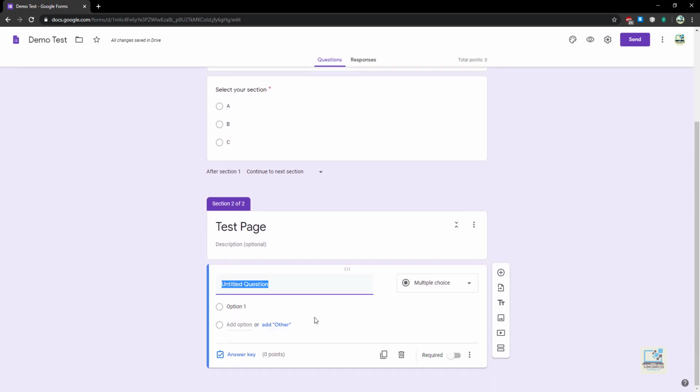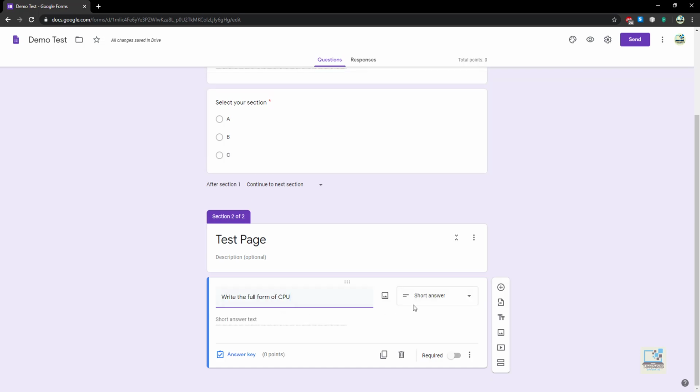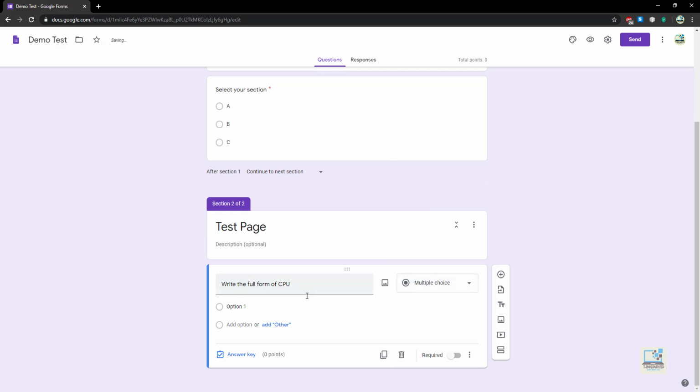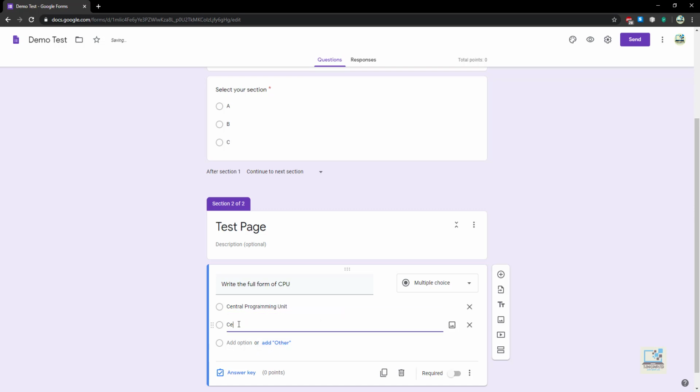Let's begin with the questions. The first question will be an MCQ as per my choice. So my question is, write the full form of CPU. Now I will have to give the options. I will make it a multiple choice question. It is not compulsory that you will always have 4 choices. You can have fewer than 4 options, you can have more than 4 options. That depends on you.